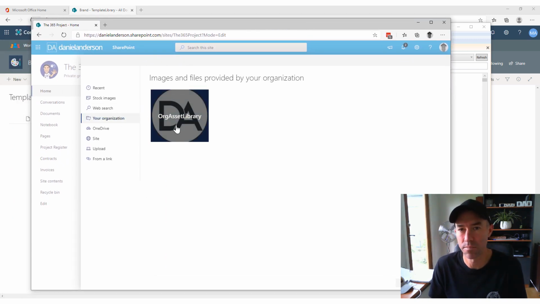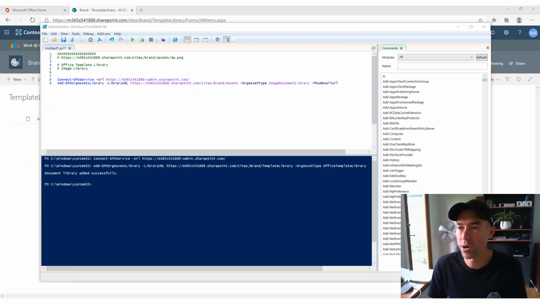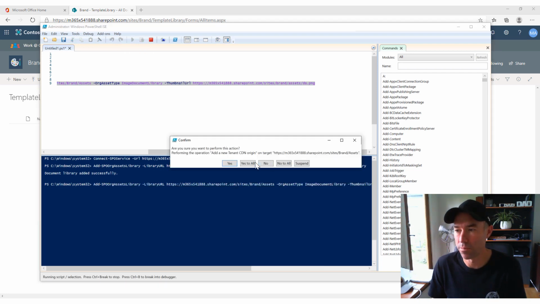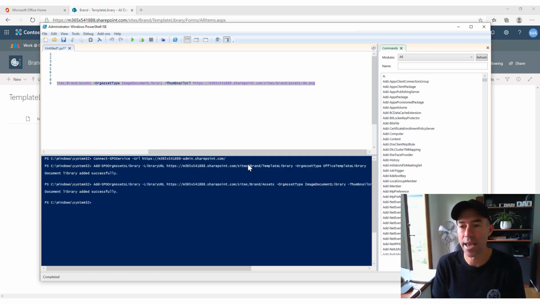So this one here. I've already uploaded an image into that assets library, and I've got the URL here, and we're going to pass that in, and we will now run that code. Again, we need to say yes, and we've now added that document library as the image document library. Now we're going to take a look at how that appears to the end users inside of SharePoint, plus also inside of Word.